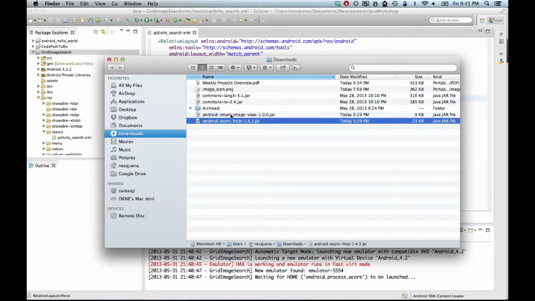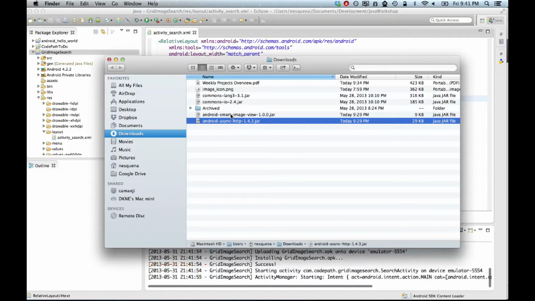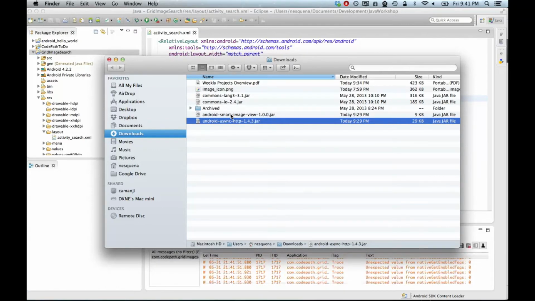The second one that I'm going to talk about right now is the Android Async HTTP. This is a library that is focused on allowing us to do simple HTTP requests in an asynchronous way. In Android, the normal HTTP request library is synchronous, meaning that you would have to manually run it in a background thread or use something called an async task. In our case, we really want to make this as simple as possible for this project, so we're going to show you how to use the Android Async HTTP library.